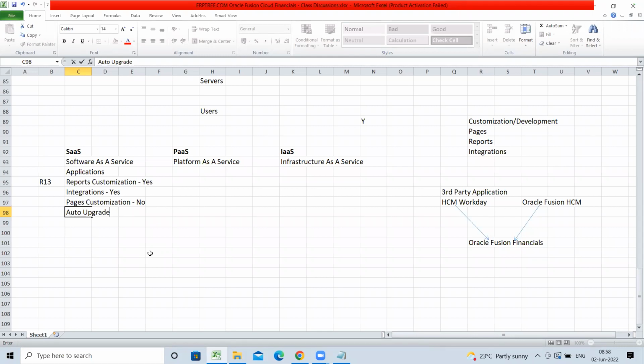So when Oracle comes up with new releases, you just inform Oracle, and they will convert your environment from release 13 to 14. If you are on 14, they'll convert to 15 if that is available. So that's how auto upgrades are possible. Now we'll compare this SaaS with the PaaS. If you have any questions, we'll discuss.